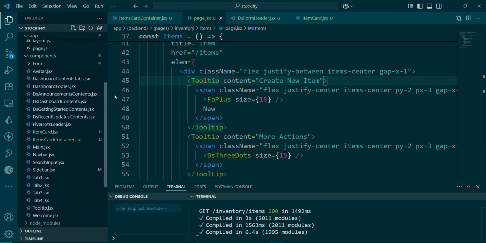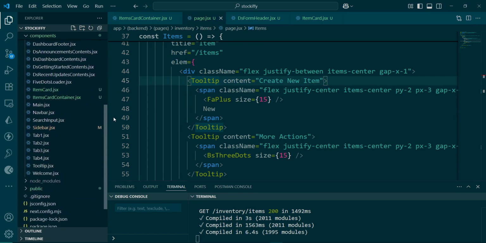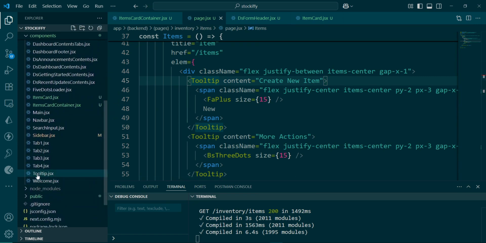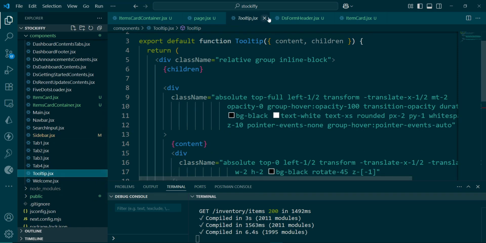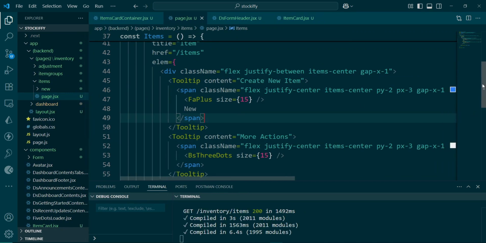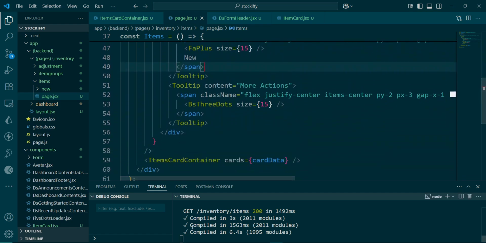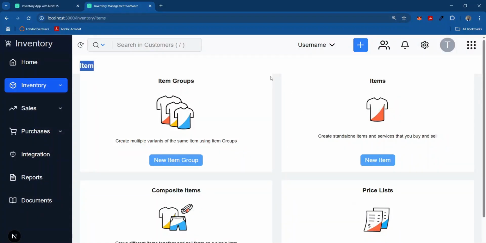Just trying to display it. Our tooltip, yes, this is our tooltip. We don't need to go into it anyway. So we are utilizing our tooltip. Again, that's the beauty of a reusable component. Okay, so let's see what we have. On our item, we are still not seeing any.